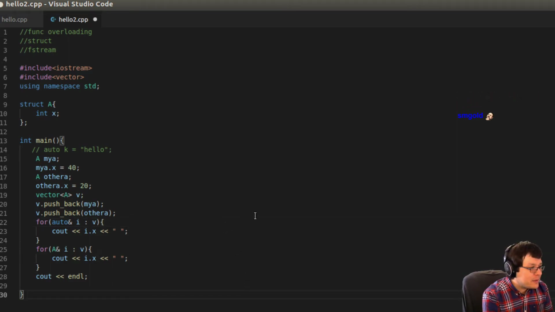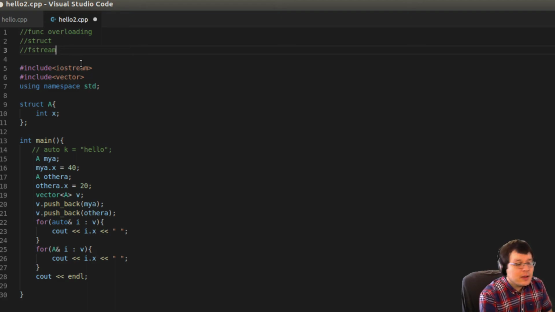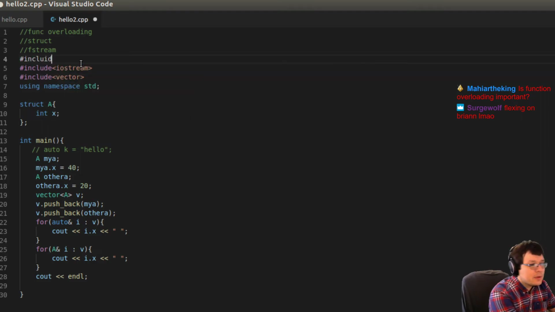Okay, so we still got 15 minutes. I don't think we're going to do the function overloading. I think we can. We might be able to. Let's try really fast going to file streams. Maybe I can even pull up a file with file streams in it. No, it's just going to be faster to type an example.